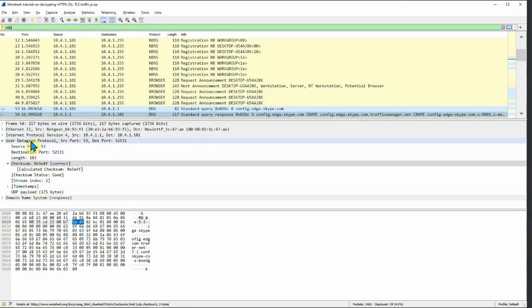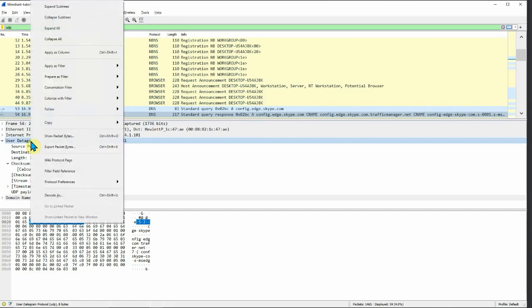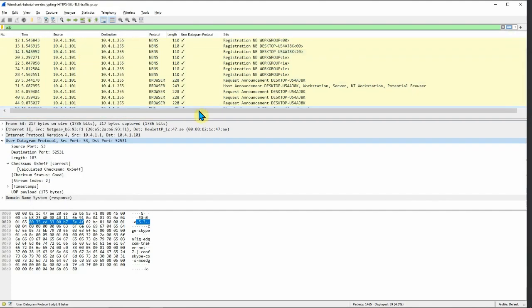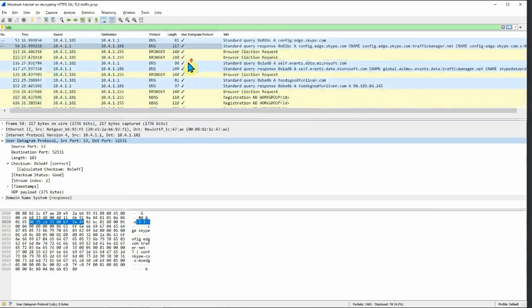At the same time, if we want to figure out which protocols are using UDP, we can just click on the UDP itself and apply as column. This will say whether the particular protocol over the sniffed packet is using UDP or not.